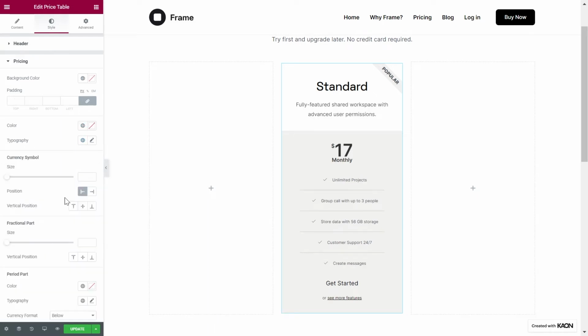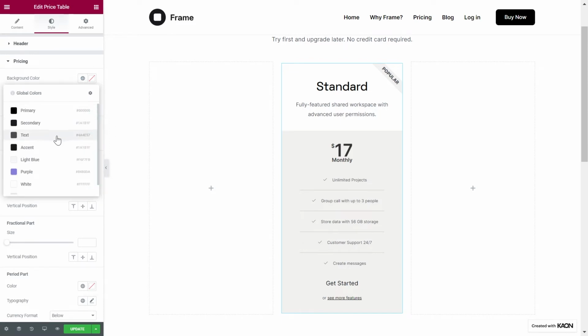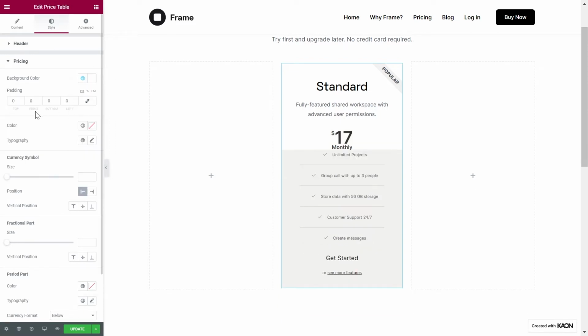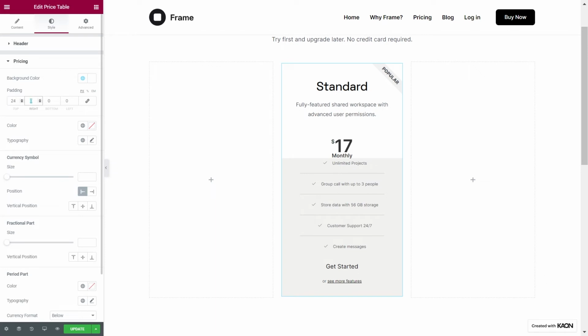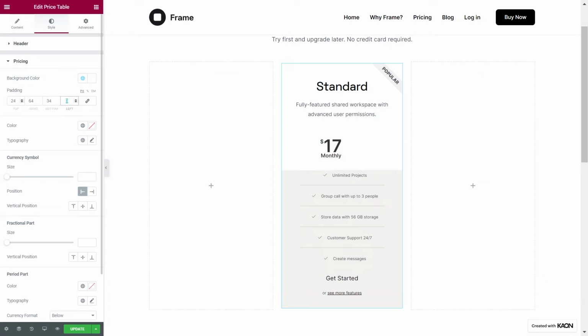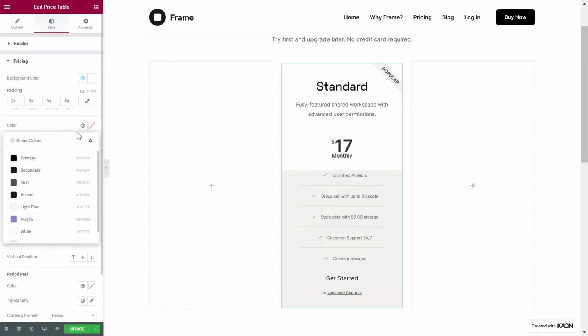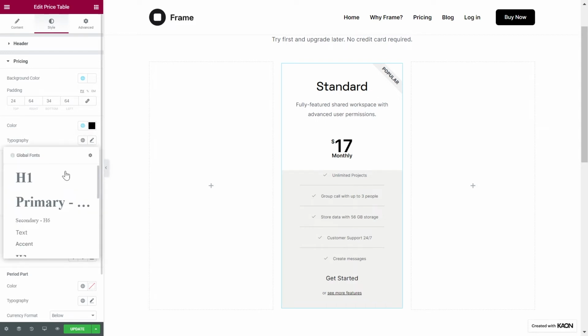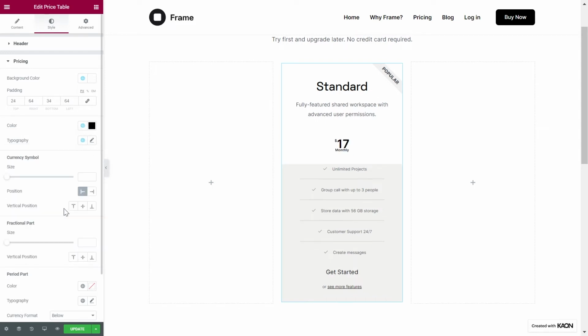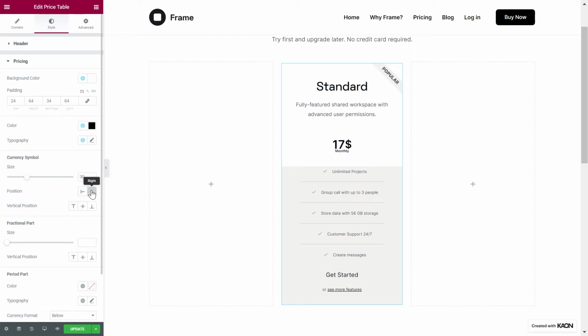Let's configure the pricing. We will once again set a background color and add padding values to set the space around the pricing section. Set a color for the pricing. Also, don't forget to tweak the typography options. Now it's time we edit the currency symbol. Set the size as well as set the position for it. You can align it depending on your design.